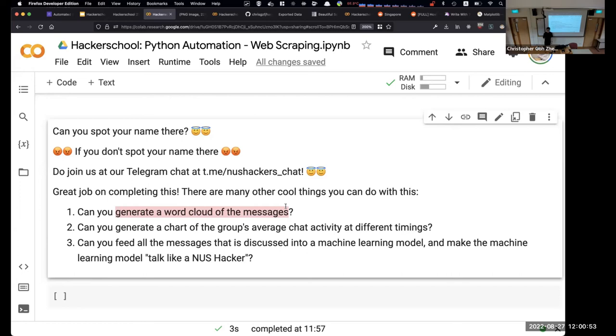So for funsies, you can plot the graph of chat activity at certain timings and see maybe people in the NUS Hackers chat are all awake at 12 a.m. or 1 a.m. Whereas maybe a normal non-NUS Hackers chat group, maybe I don't know, NUS buffet response team, for example. Okay, but that's different. Plus the buffet only happens in the day. But you get what I mean, right? You can do certain very cool stuff with it and compare patterns in general.